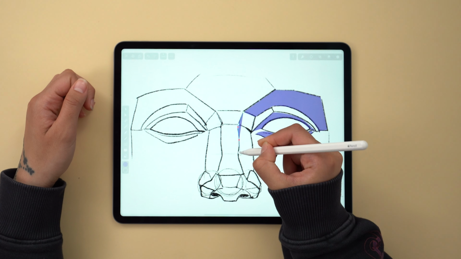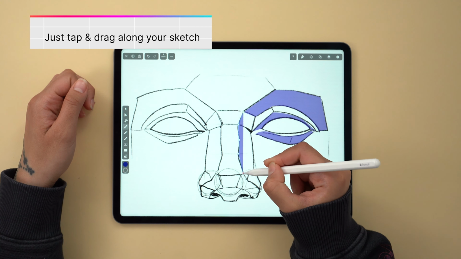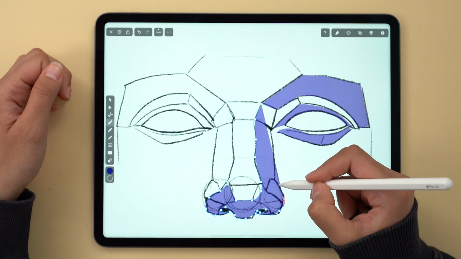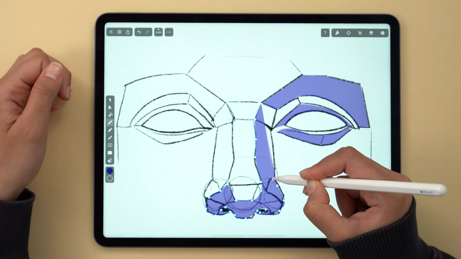Moving on to the nose, I start with the side, continue with the wings, and finish with the bottom plane. This is where the nostrils are. The bottom plane plays an important role in giving our nose a 3D effect.